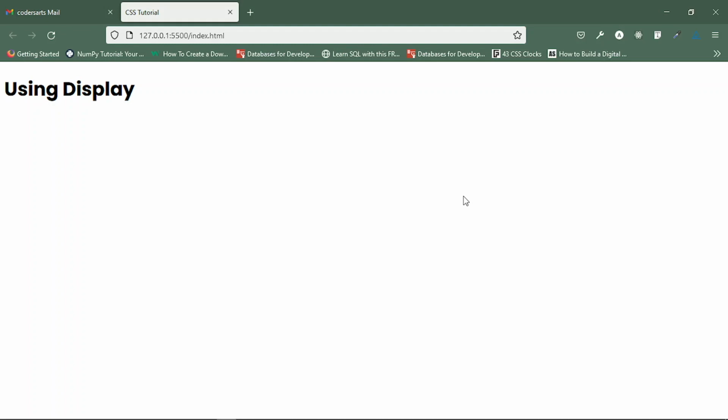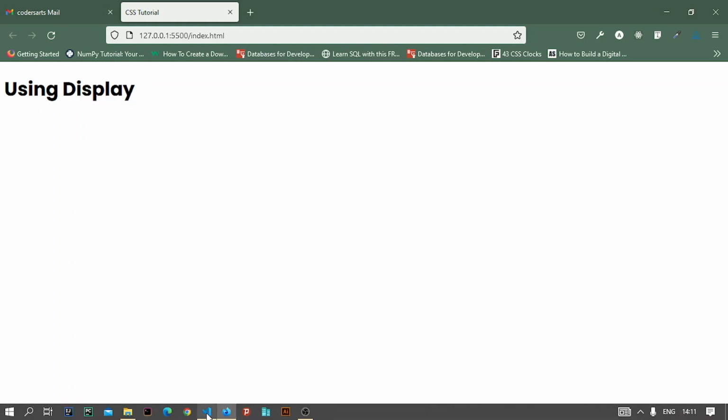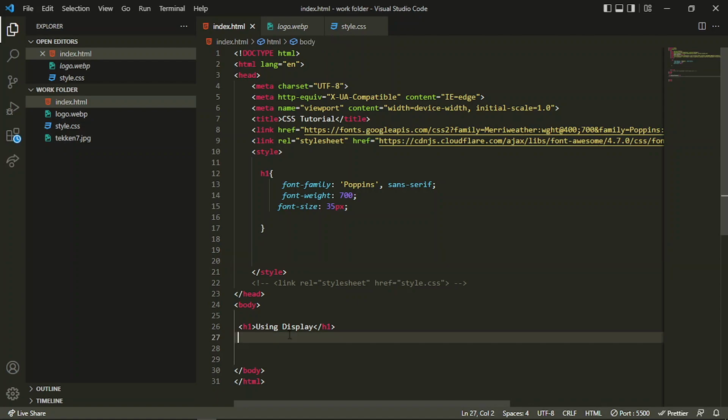So hello everyone, in this video we'll be understanding what is a display property. So basically display property allows us to manage the elements, how they are viewed. So how actually they are displayed, that we can control by this display property. Let me just give you one example.